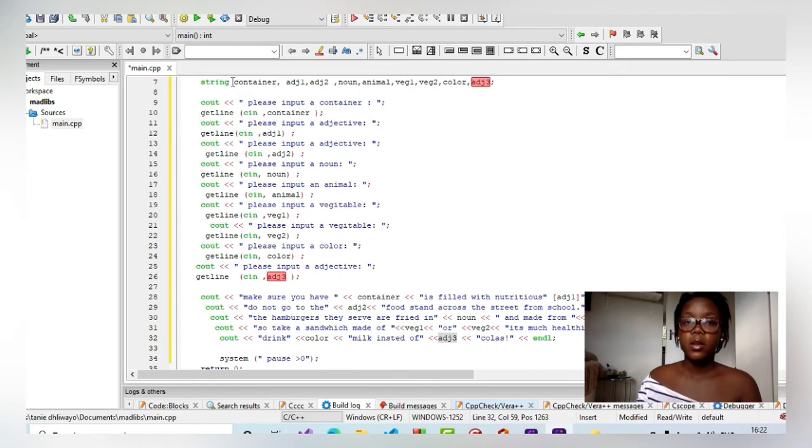We declared our string variables, which was our 8 words: container, adjective 1, adjective 2, adjective 3, and also color, vegetable, animal, and noun. And then we did not assign anything because we want the user to input their own values, their own words. And then we prompt the user to input each and every word. So we prompt the user to input their container, and we store their container using the getline command because we actually want to cout the whole line. So if we wanted to cout just their word, we could use cin only. We want to cout the whole sentence so that it looks like a paragraph. So we use our getline command.